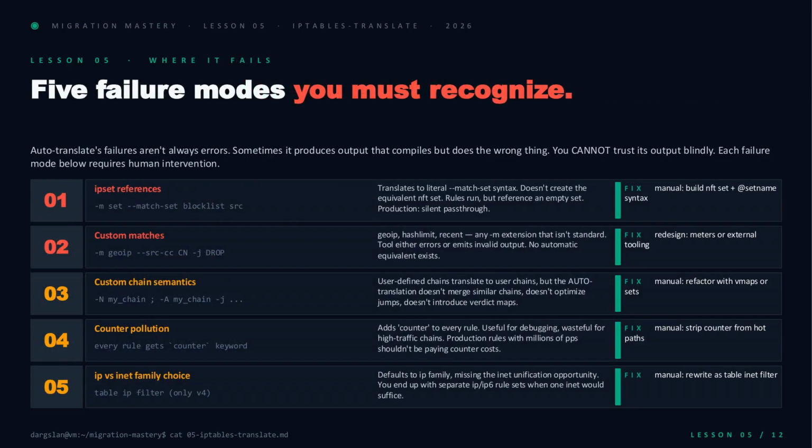The other 25% is where things get interesting, and there are 5 failure modes you need to recognize on sight. Ipset references translate to syntax that compiles against an empty set, silent pass-through in production. Custom matches like GOIP or hash limit either error out or emit garbage. User chains come through unoptimized, no vmaps, no merging. Every rule gets a counter keyword whether you want it or not. And the tool defaults to the IP family, quietly forfeiting the inet unification you actually came here for. Each one demands a human fix.